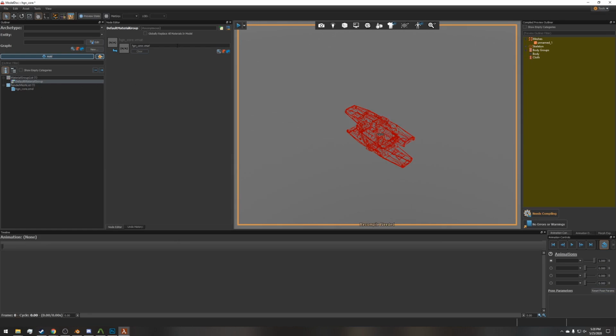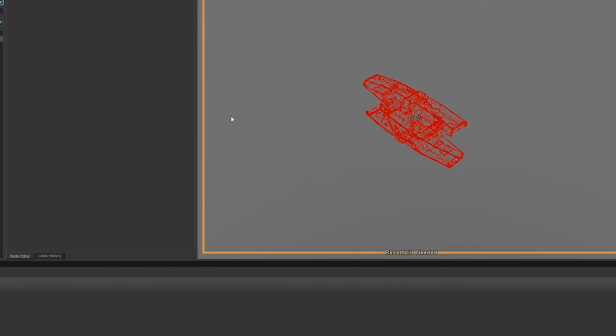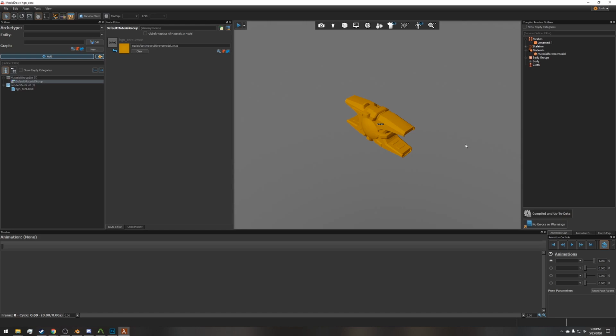I like using the error model material simply because it's a flat color, it's not too bright, it stands out, it's useful for getting the general geometry of the model. So let's select this magnifying glass, search for error, double click to select it, hit the needs compiling button, and there we go. The model's in.